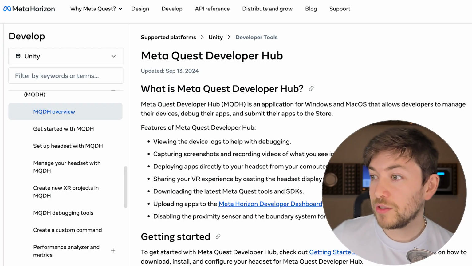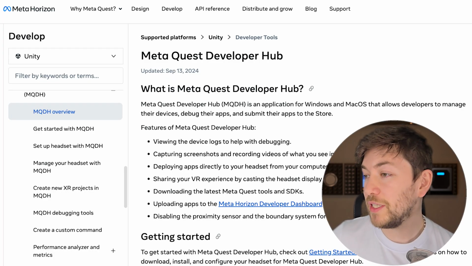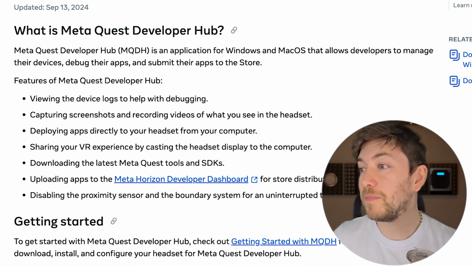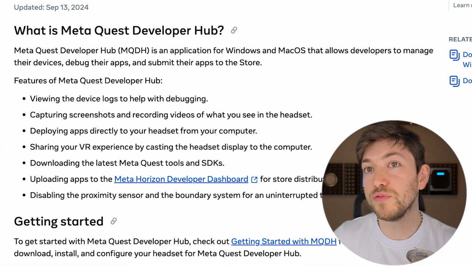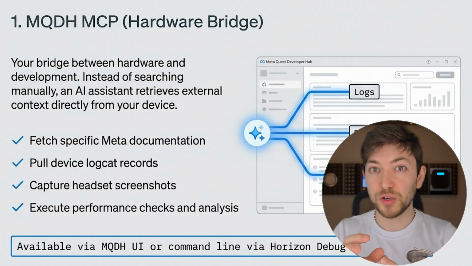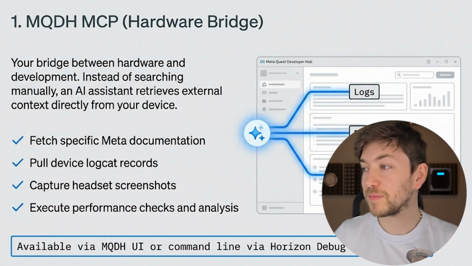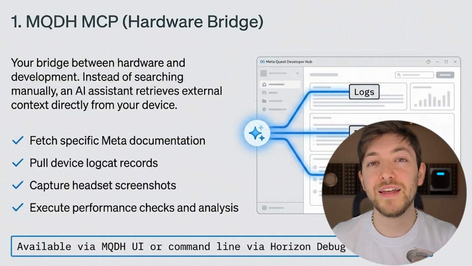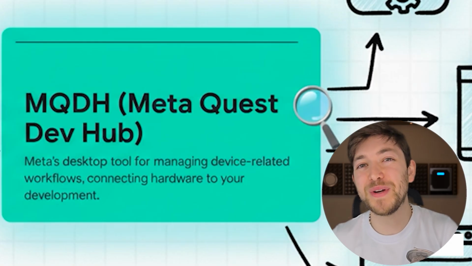And in here, you can actually see what MQDH actually means. MetaQuest Developer Hub. Interesting, right? Basically, that is Meta's desktop tool for Quest developers. If you have done Quest development before, you probably already think of the Developer Hub as a place where you can manage device-related workflows. It's real close between the actual hardware and development. So remember, MQDH is not some abstract AI thing. It's just the Meta Developer Hub for Quest.